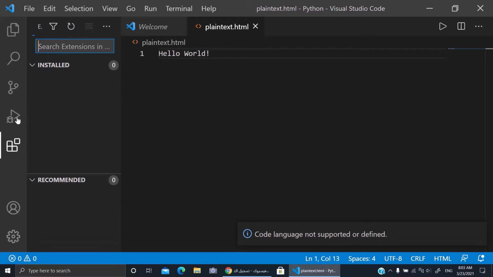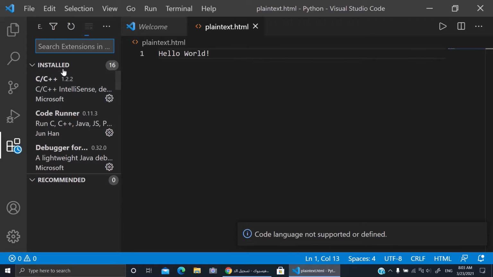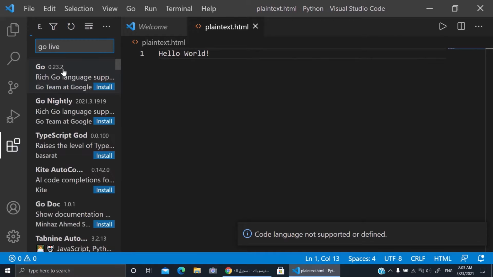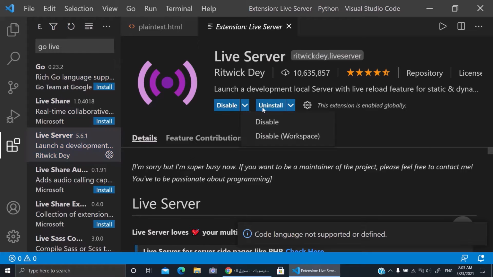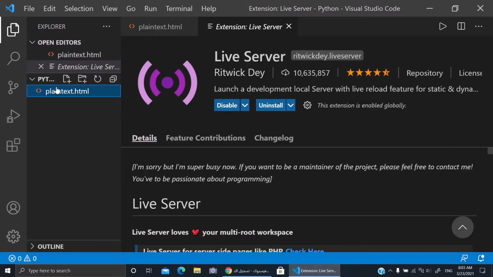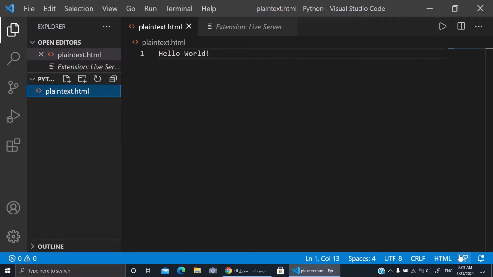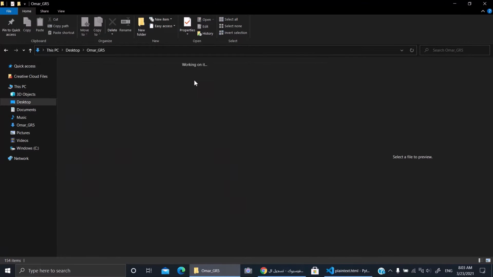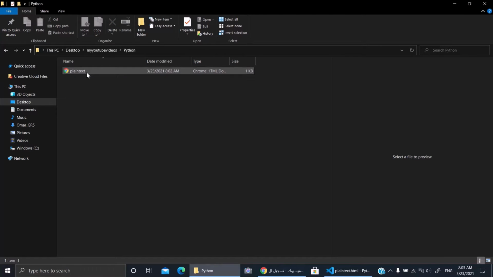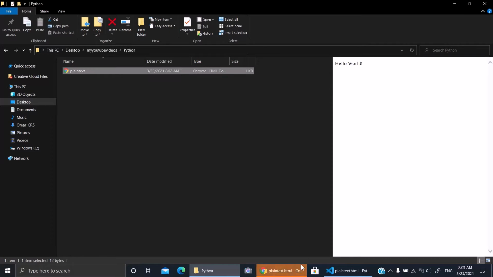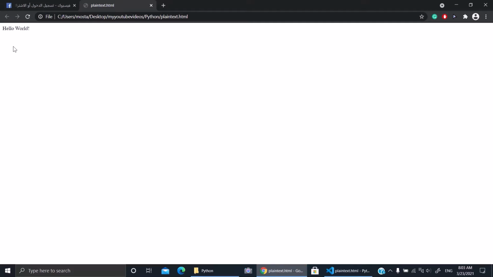Oh, where is the go live? Here it is. Live server. It's here. I don't know, but I can open it with my browser immediately without the live server. So I can go to the desktop and go to Python and open. Okay, now here let's check it. Yeah, it's as we wrote it.